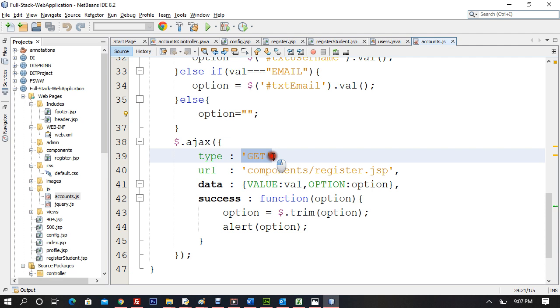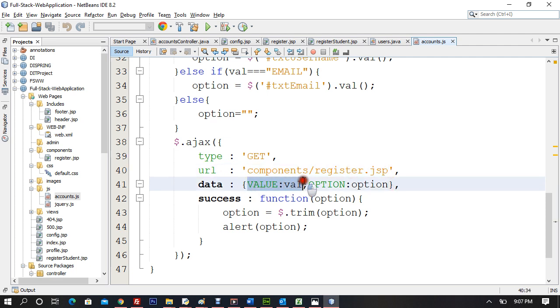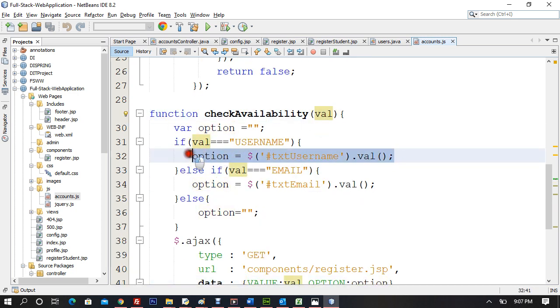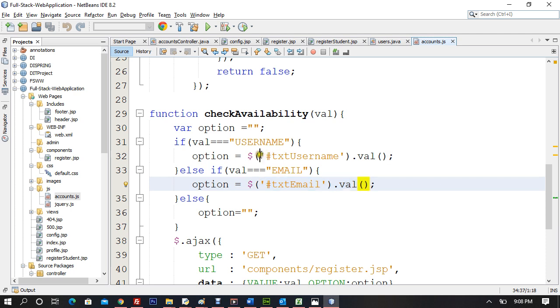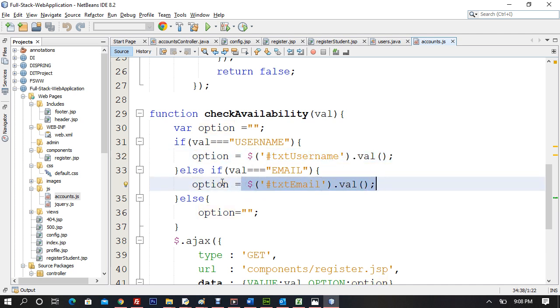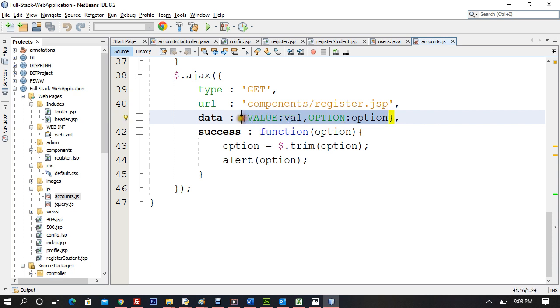Once you're calling the get function, you're using the HTTP GET verb and passing it to register.jsp. What are you passing? One, the value, and another, the option value. Value is the value that you have passed, and option takes the value either from username or from email. If it is username, you take the value from username and put it in option. If it is email, take the input from email and put it in option. So option is going to have either the value of input type text username or input type text email, and val is going to have username or email. You're passing both to this function.